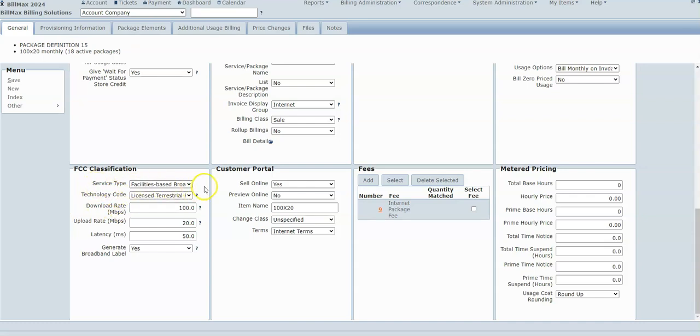The service type is what establishes those services and packages that should have a broadband label. Latency should be completed for each of those services. If it is a special service and you do not need to generate a broadband label for it, you can change that to no, and BillMax will not produce a label for it.